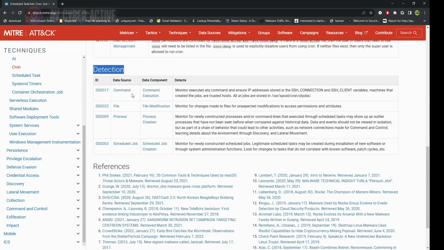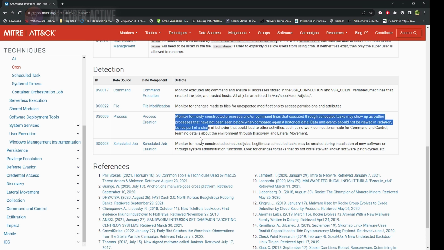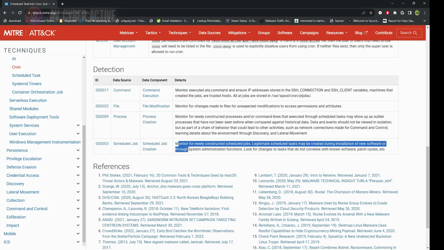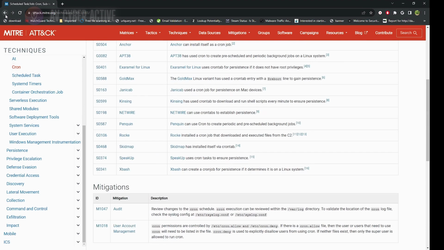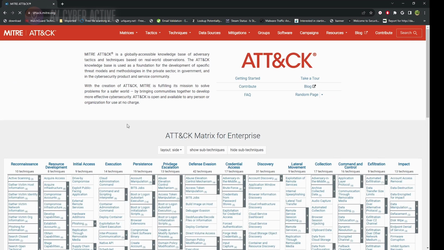Detection is an interesting one for cron jobs. You detect by monitoring the executed atq command and ensuring the IP address is stored in the SSH connection. You can also detect it by making sure no unexpected file modifications have been made and no unexpected processes have been created. And scheduled jobs, or your cron jobs, also apply to your Windows environment, so you can look into whether there are any jobs that would maintain persistence in your network. So again, we go back and look for scheduled jobs.